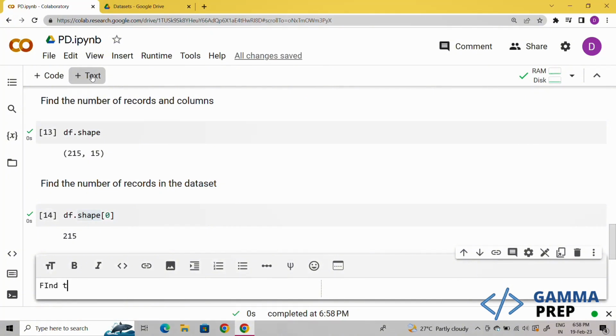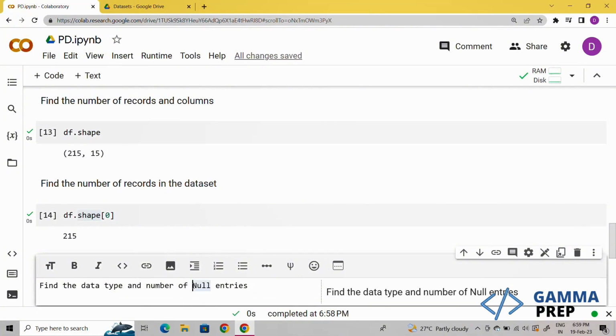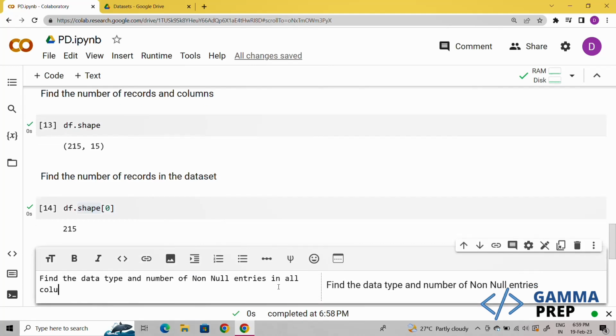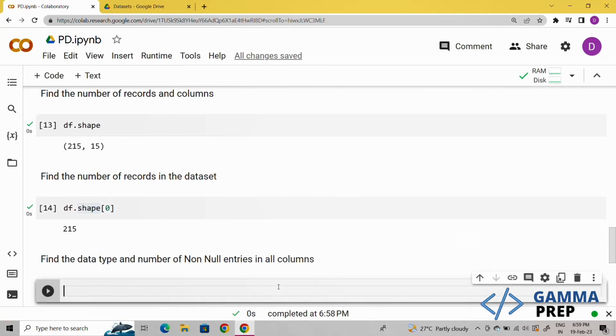Find the data type and number of null entries, or let's say non-null entries, in all columns. Find the data type and number of non-null entries in all columns.